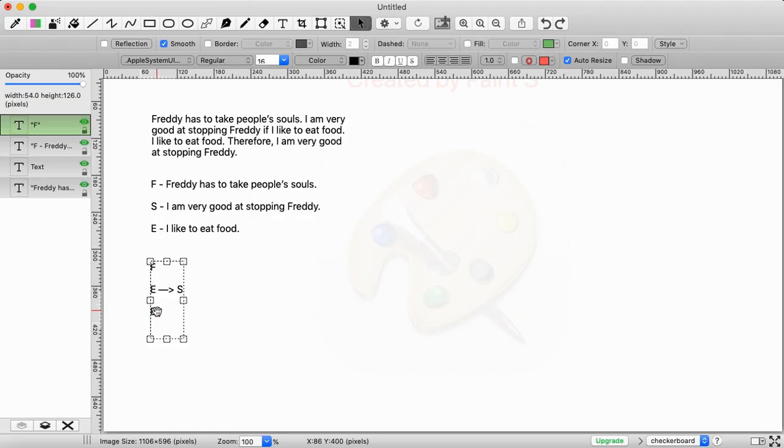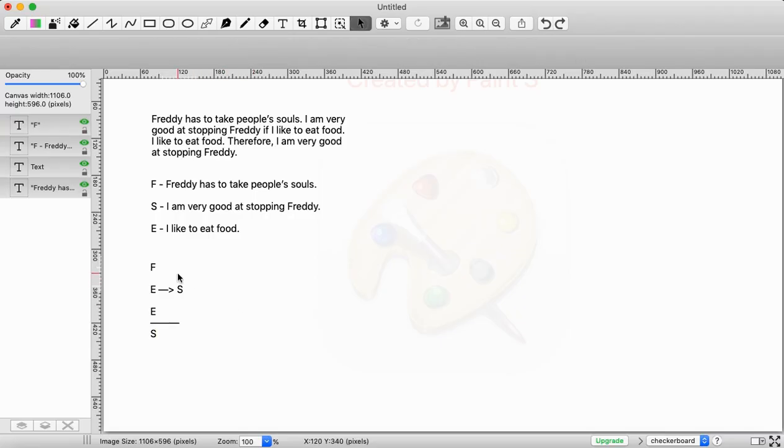Okay? The last one, therefore, that's a therefore, I am very good at stopping Freddie. S. Okay? So you have to look, and now you say, okay, from this information, is this actually happening? There's this thing called whether something's valid or not. I'm not going to look at if this is valid. I'm just going to look at if this even makes any sense.